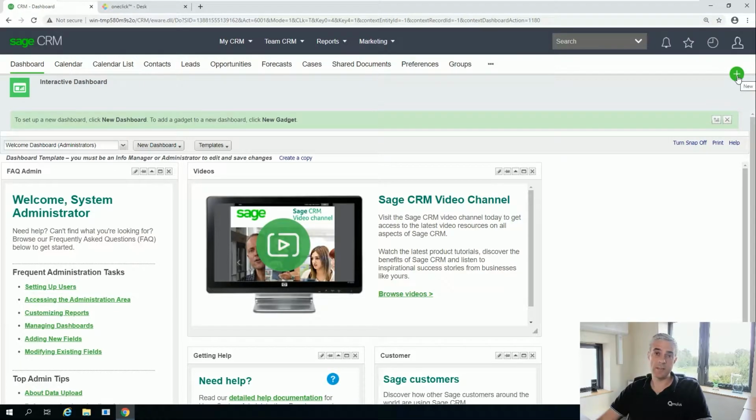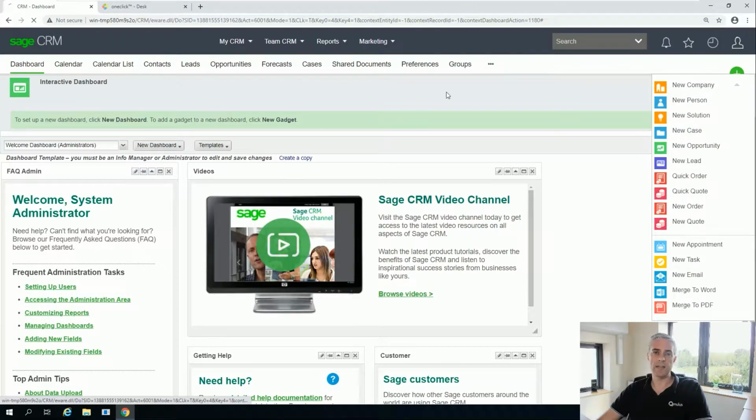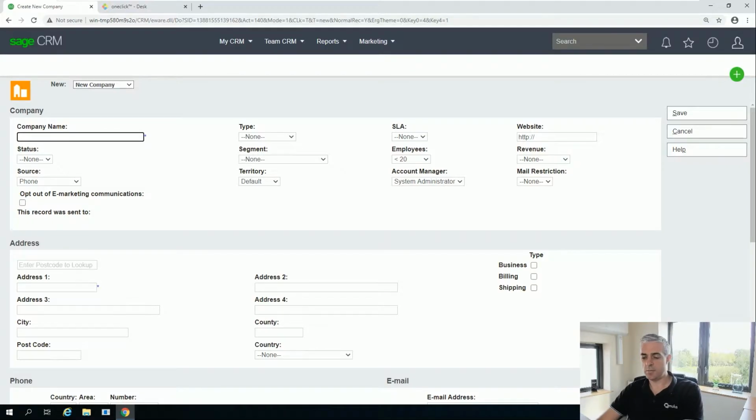To start, first we need to enter in the prospect into Sage CRM. To do this we click on the New option and select New Company. We can enter a company name. I'm going to use Cumulus Solutions. Select the type as prospect and enter in their address.